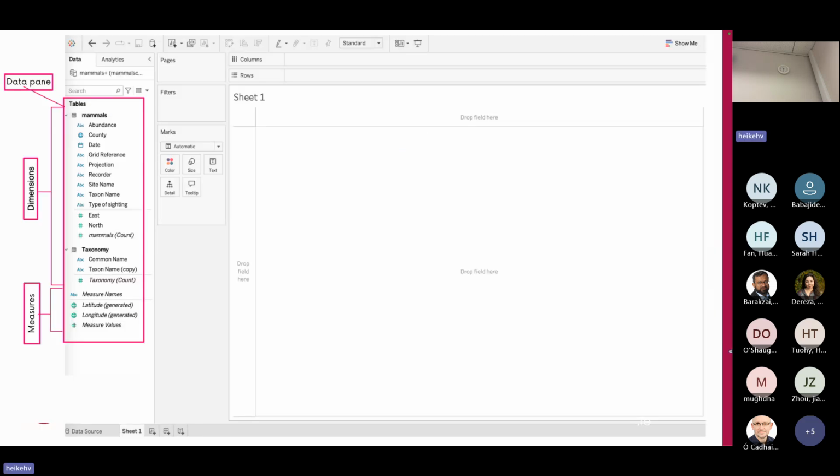So you go to your worksheet, this is what it looks like. You have this big empty space where your visualization goes. Over here on the left, you have your data. On the top, you usually have the categorical data. That's all in blue, the dimensions. So what do you have here? The abundance, county, the site names, the recorder, and so on and so forth. And down at the bottom, the ones with a hashtag and also the globes.